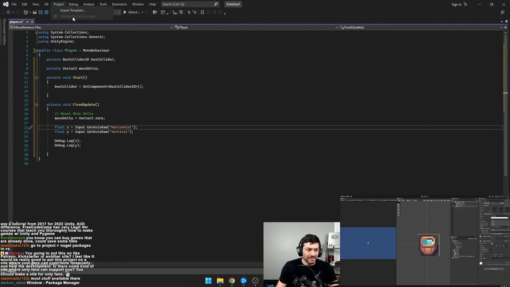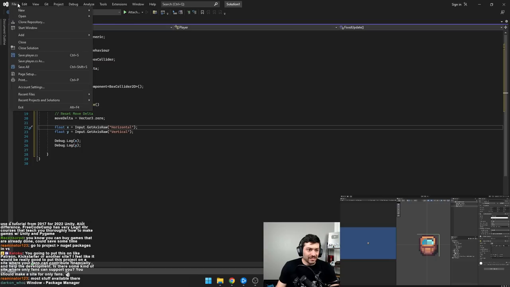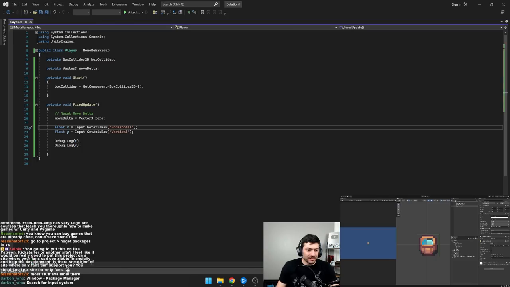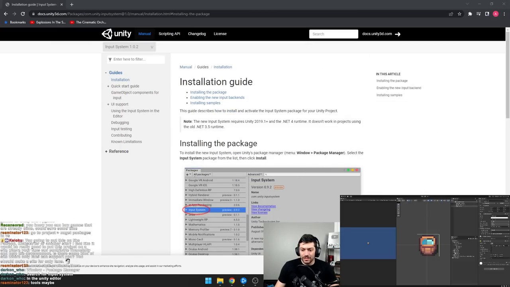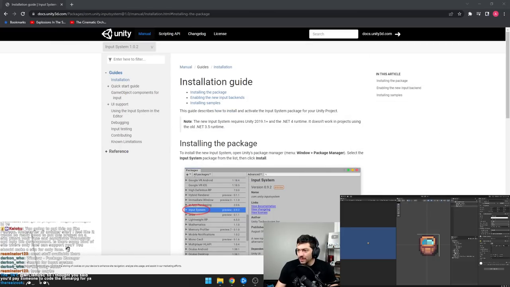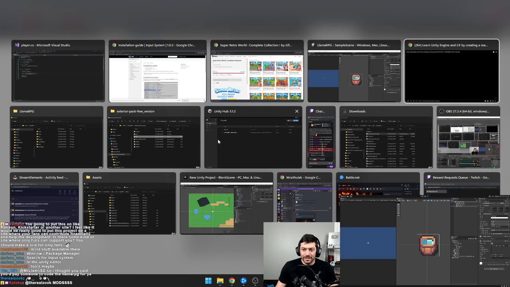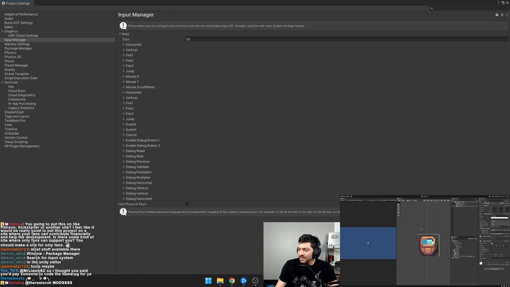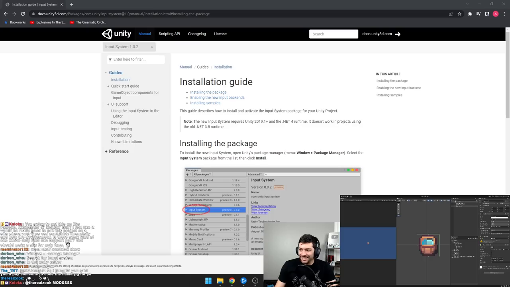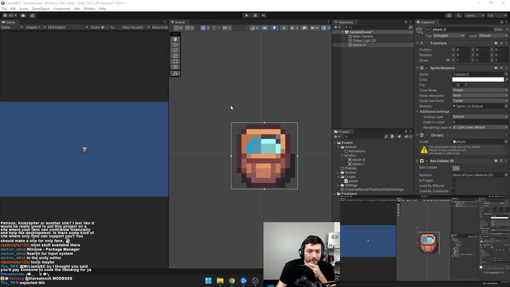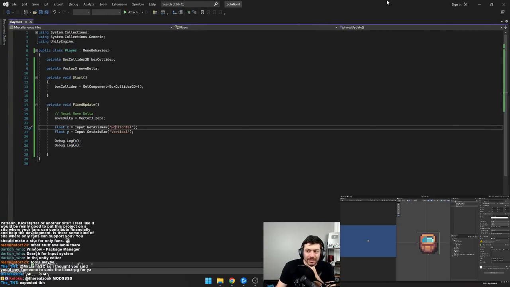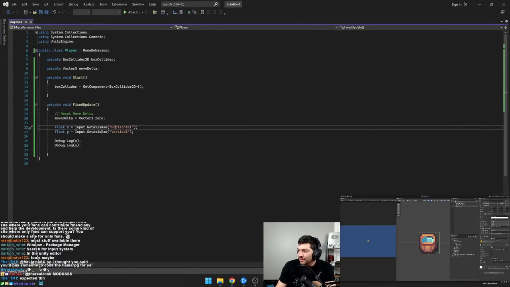Project. I can't do that. Do I need to? Search for it in the Unity editor. Yeah, but then the cost was gonna be high. Okay. Package manager. Oh, what?